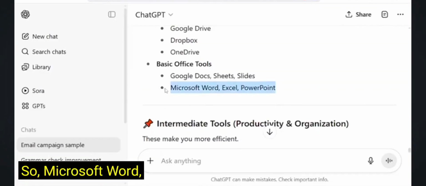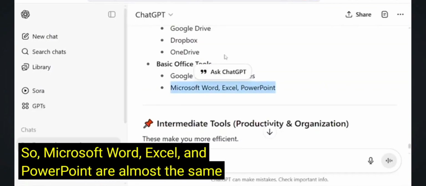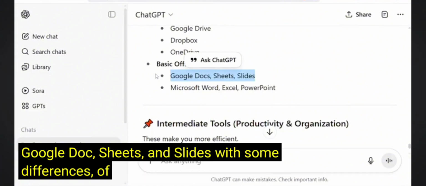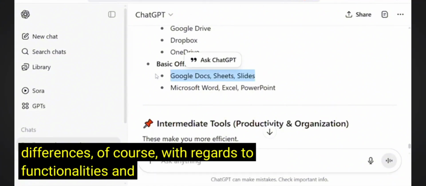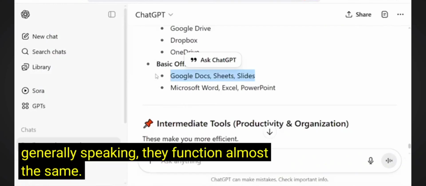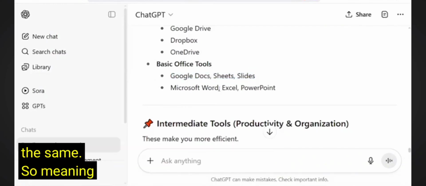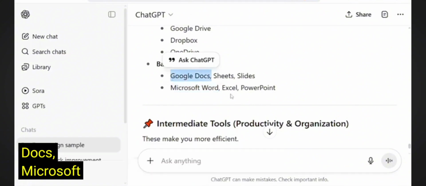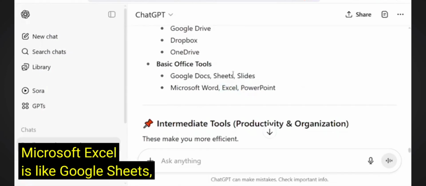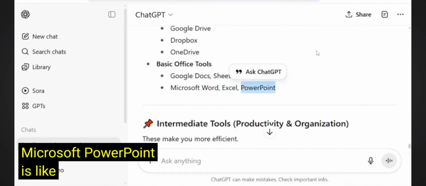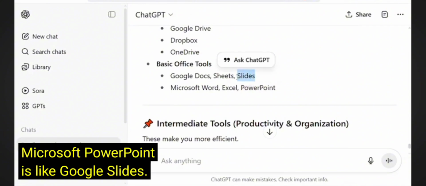So Microsoft Word, Excel, and PowerPoint are almost the same as Google Docs, Sheets, and Slides, with some differences, of course, with regards to functionalities and features. But generally speaking, they function almost the same. So meaning Microsoft Word is like Google Docs. Microsoft Excel is like Google Sheets. Microsoft PowerPoint is like Google Slides.